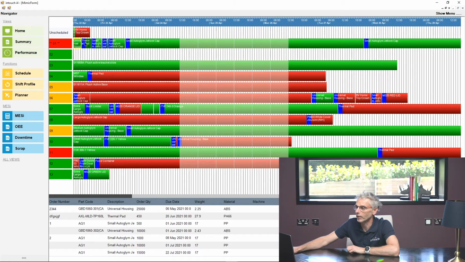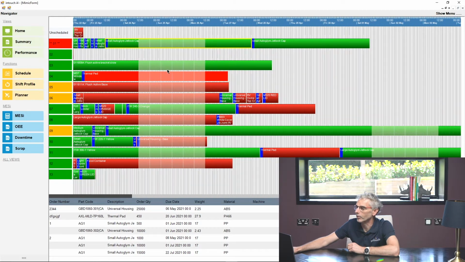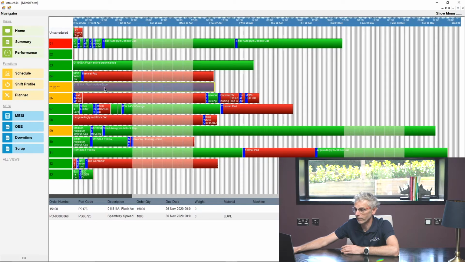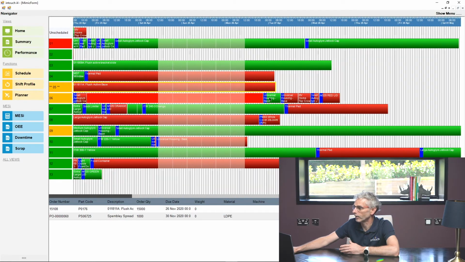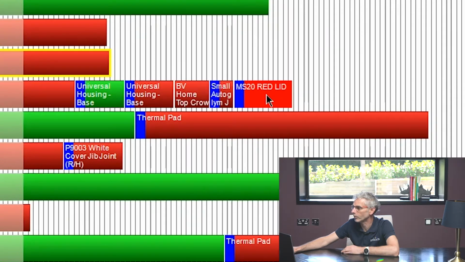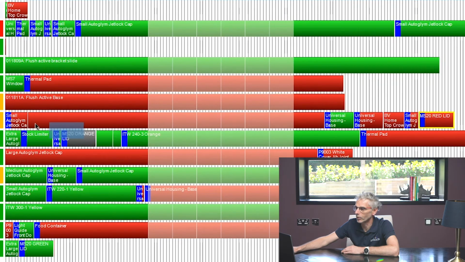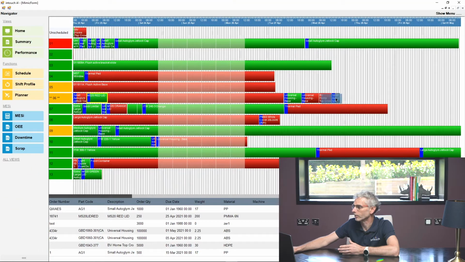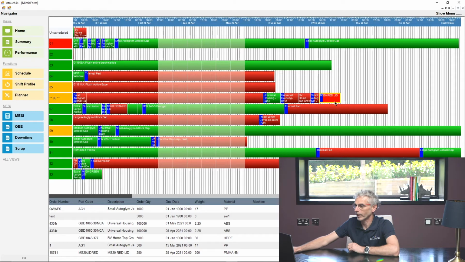And against each machine, each of these bars is representing a work order or production order. And so you can see with this view, you can easily see if you've got any spare capacity, if you've got any bottlenecks. The green jobs are going to be produced on time based on their due date, whereas the red jobs are going to be late based on their due date. So I have one here, the job that says MS20 red lid. If I pull this forward, and when it is my next job on the machine, you can see it turns green. So in this position, we're going to be producing this on time, whereas out here, it's red, it's going to be late.